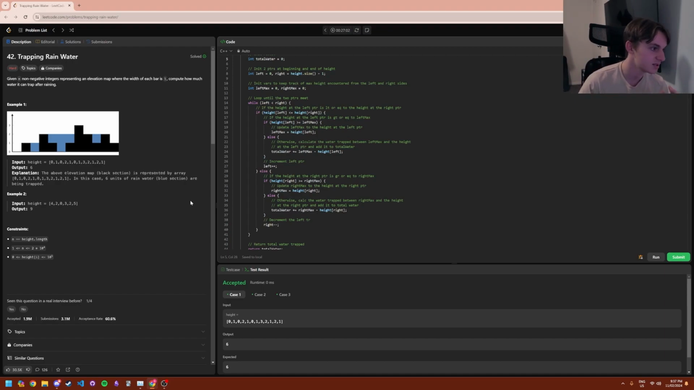So what that means is if we start here and say our left pointer is pointing at this first column and our right pointer is pointing at this column, then we can see that the height of the left pointer is equal to the height of the right pointer. So now we want to check these conditions. So the left max at this point is 0. So height left gets updated to be 1. I mean left max is updated to be 1, sorry.